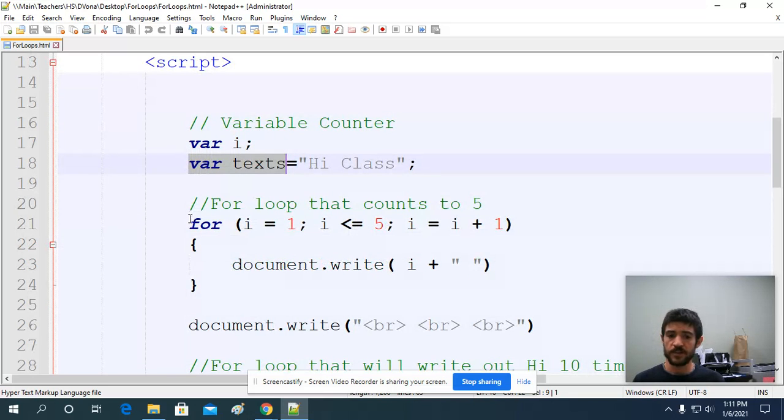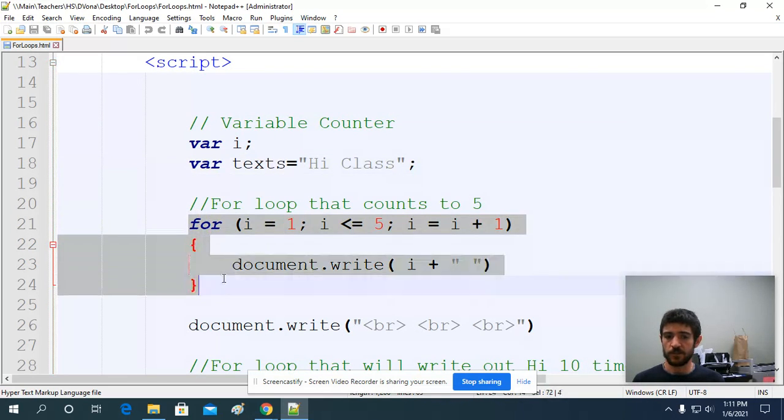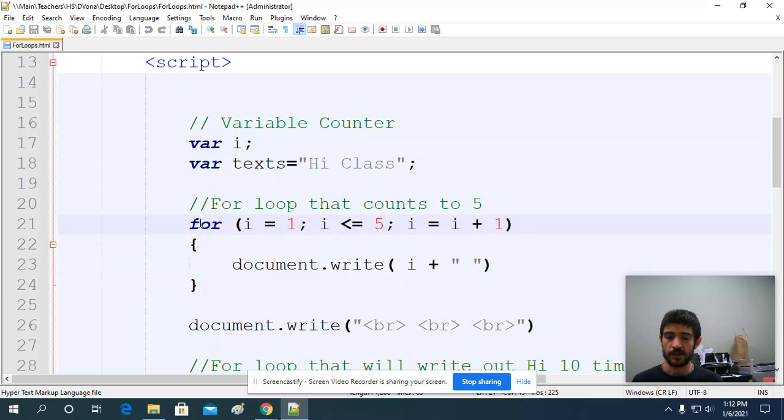Now, right below this is our first for loop. Let's talk a little bit about the syntax so we can see what's happening here. The word for is in all lowercase. There is a left and a right parenthesis, and inside of that left and right parenthesis, there are three pieces. There is the starting point for your variable. So my variable is starting at the number 1.